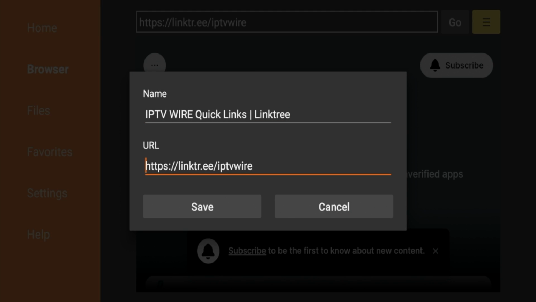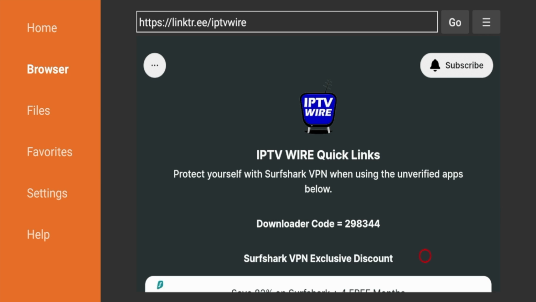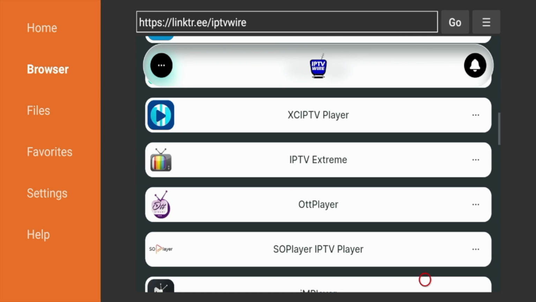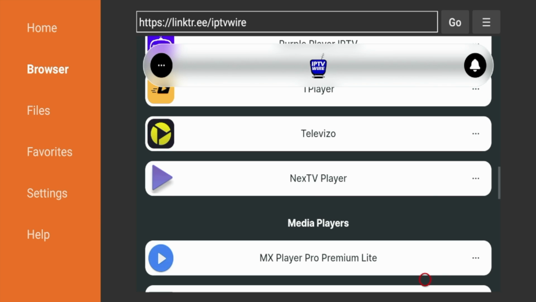I would click that, click Save, and now our Quick Links page is saved to your favorites inside Downloader. So now to install the NexTV Live TV player, simply scroll down and under Players, you should see an option here. It's right here, NexTV Player. So I'm going to click NexTV Player to launch the installation.